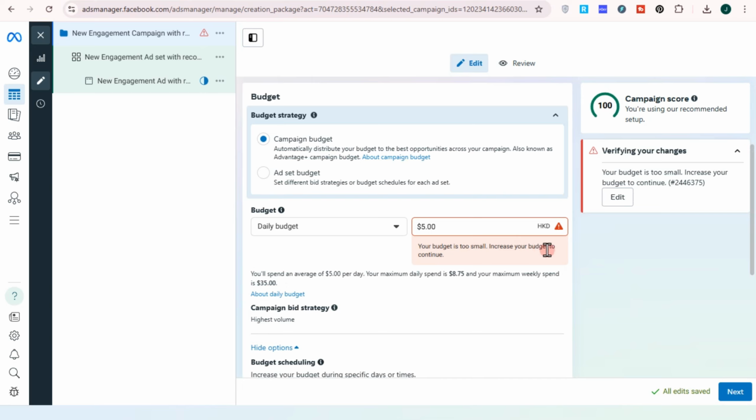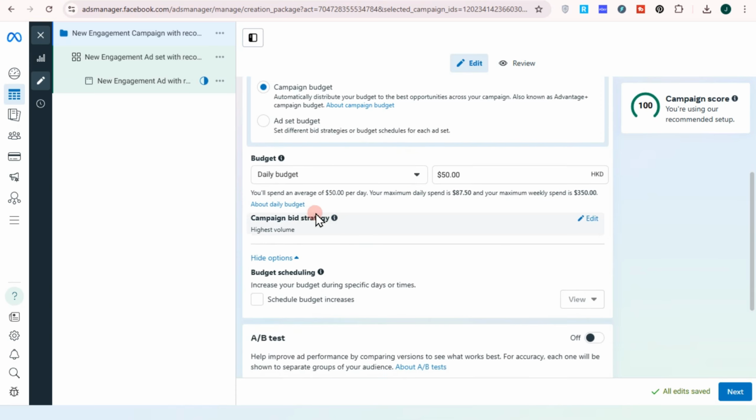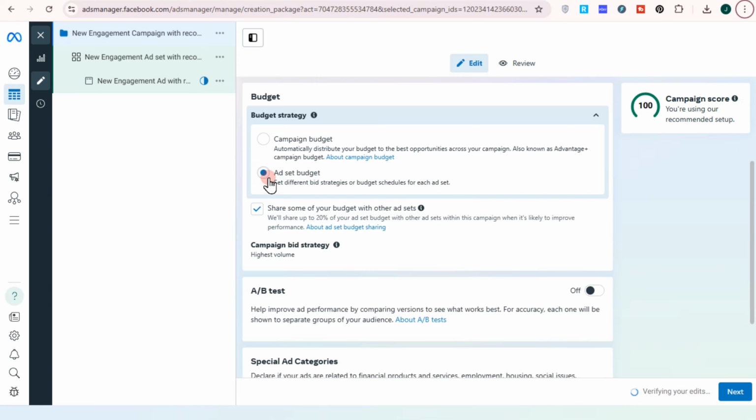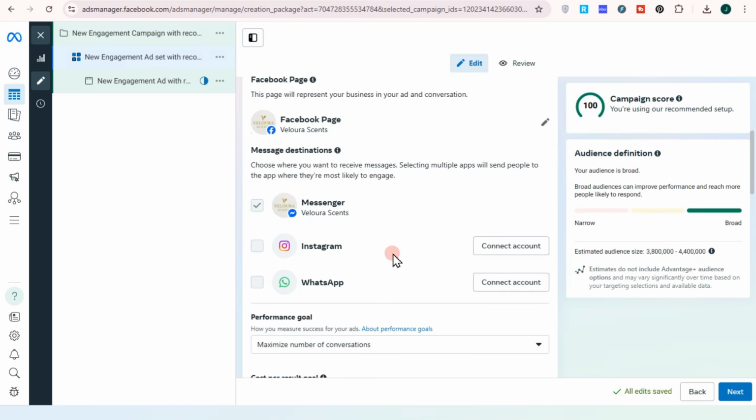Okay, and you will see also the result once you have added the budget right here, and you will have the idea if you prefer this one or if you spend more. Okay, so this is bid strategy right here. You have your option. As you can see, there is also this ad set budget, but most of the people prefer the first one. Okay, you can do the testing, the AB, and then if you scroll down here, then you can also add category if you want.